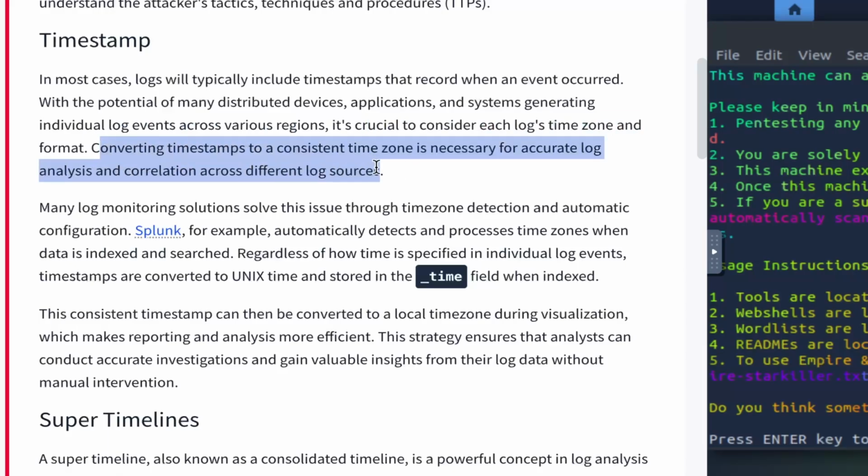Converting timestamps to a consistent time zone is necessary. Usually it's universal, so UTC. And it's a convenient way to do accurate log analysis and correlation, which means combining all of your logs across different log sources.